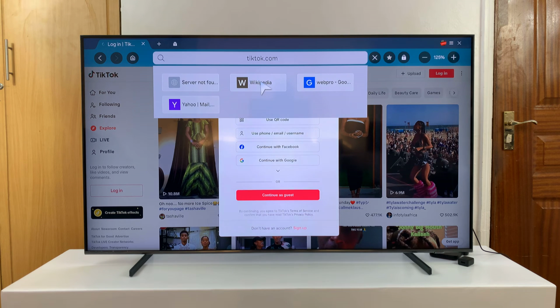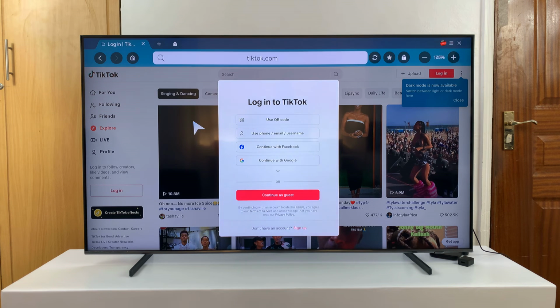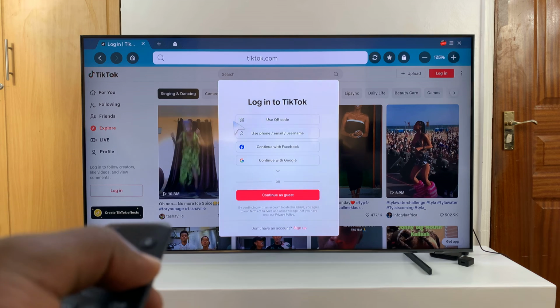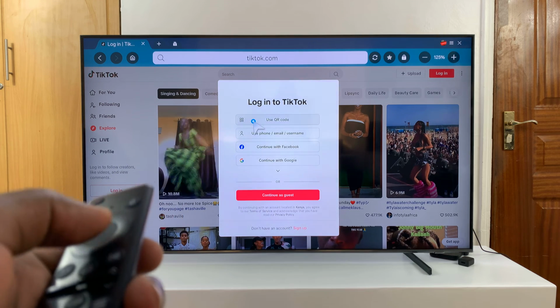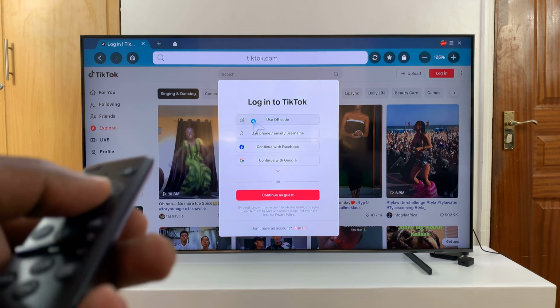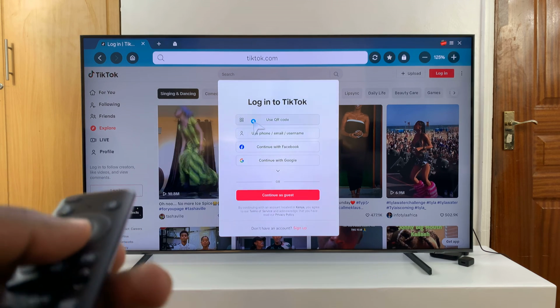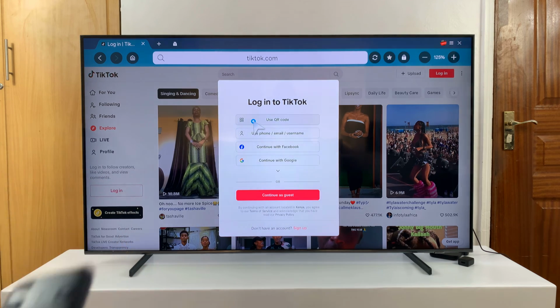Okay, so let's log into our TikTok account. We're going to log in using the phone. So let's go here. Now it's a bit difficult because I'm using my remote to scroll. Like I said, if you have a keyboard and mouse, maybe a wireless keyboard and mouse connected, then this should be much easier.